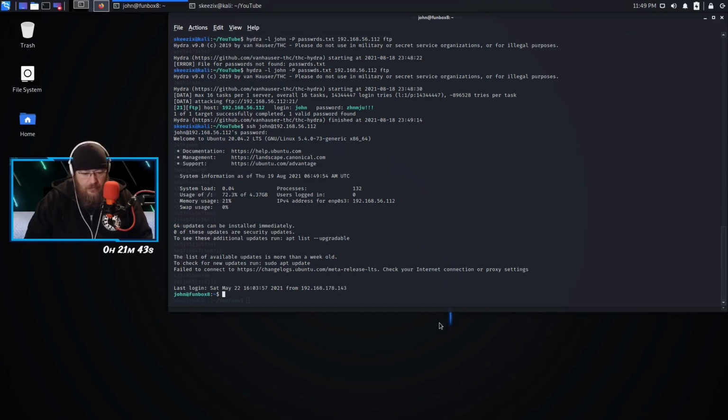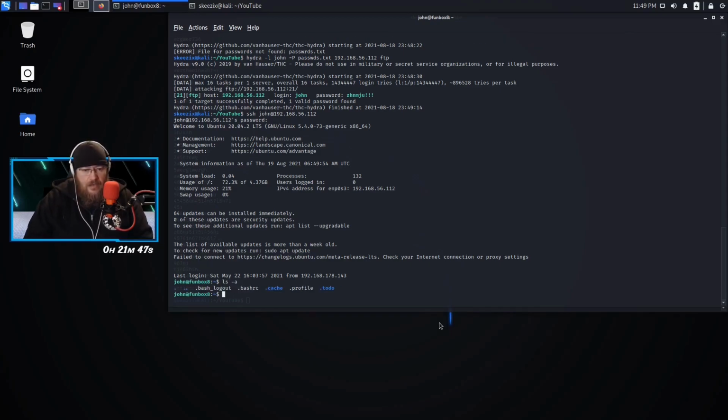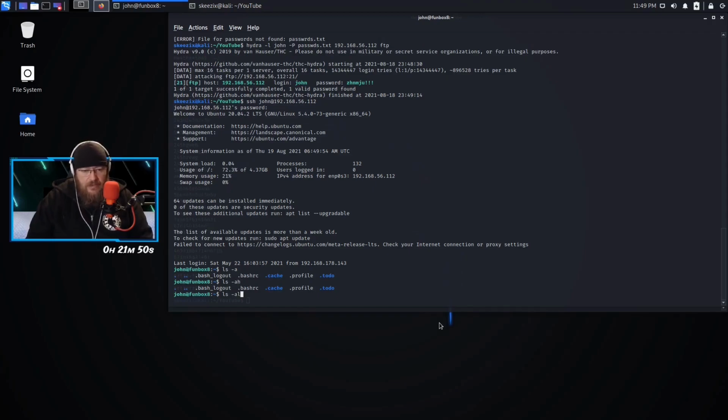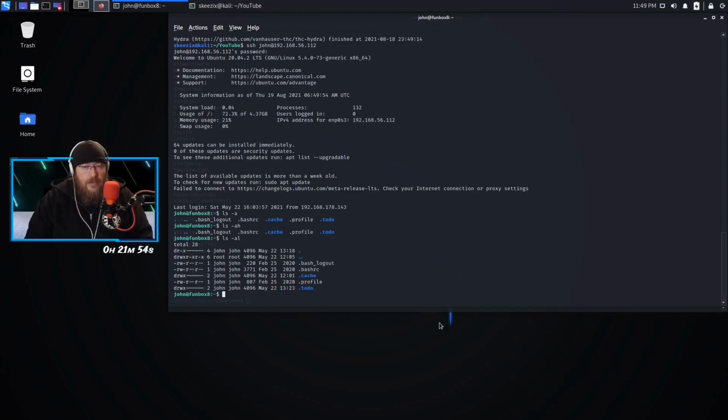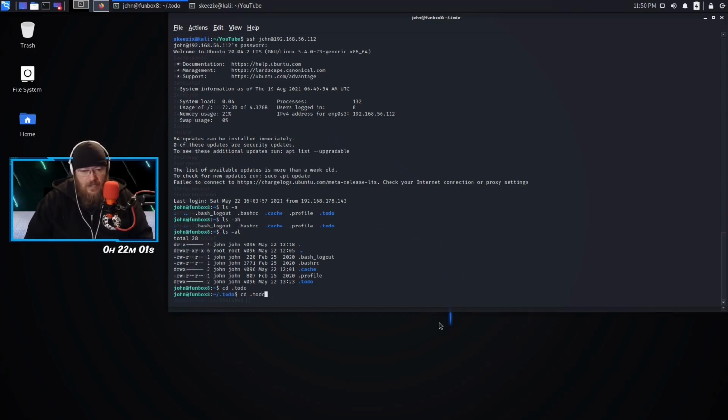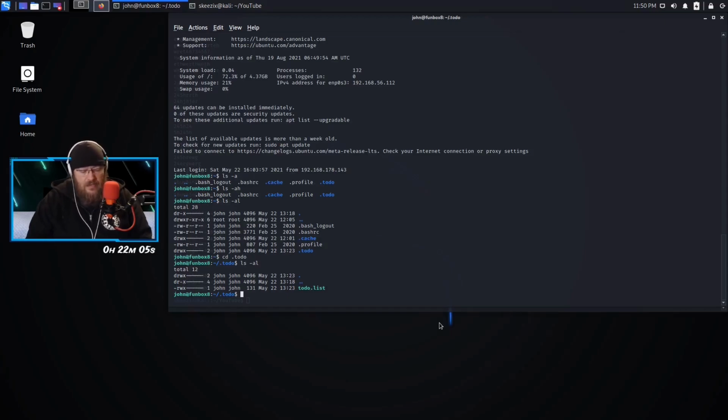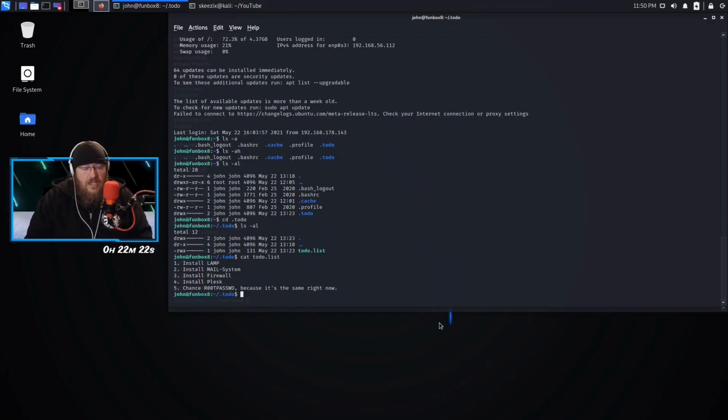So now what we want to do is look around. So we're going to do ls -a, and let's just do it as a list. And we have a file called todo. So we're going to cd into todo, and do the same thing. And we have a to-do list. And the good thing about being SSH'd in versus FTP'd in is we can actually use the cat command to look at the contents of files. And this is a to-do list, and it says: install LAMP, install mail system, install firewall, install Pulsekey, excuse me, and then change root password because it's the same right now.